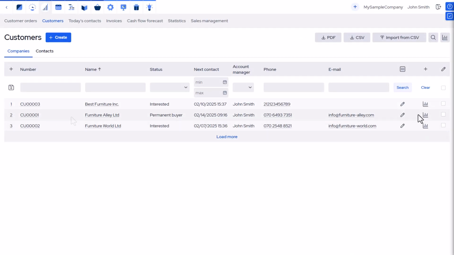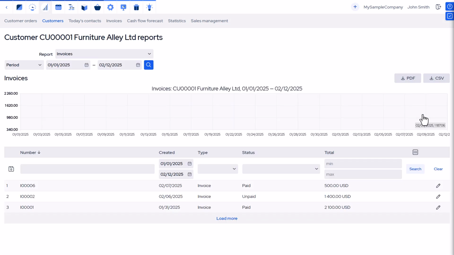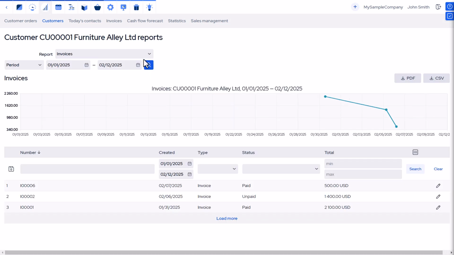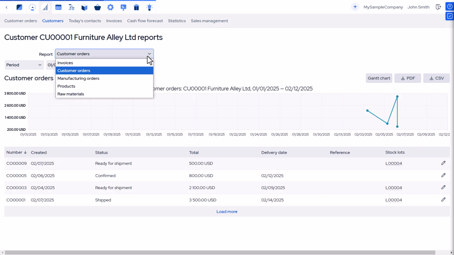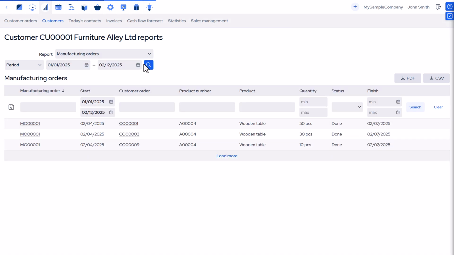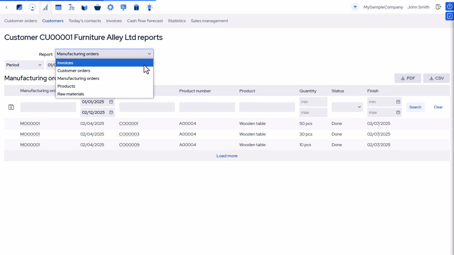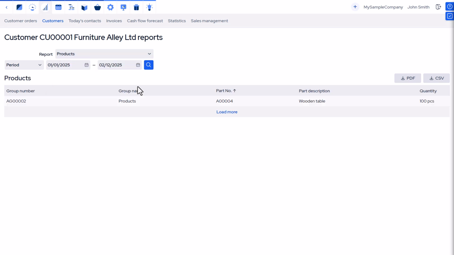In the CRM customers list, you can access several reports related to each customer. Their invoices, customer orders, manufacturing orders, products and raw materials.